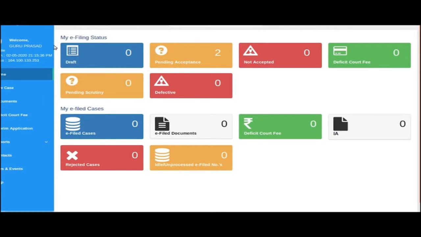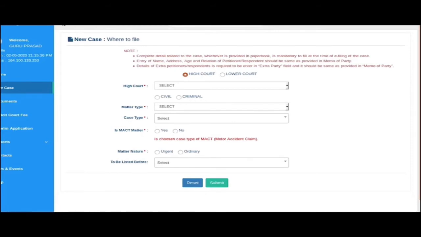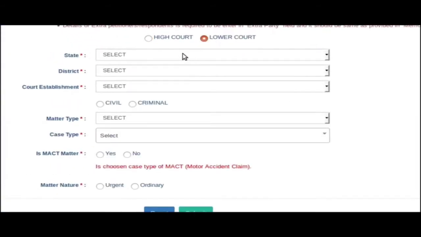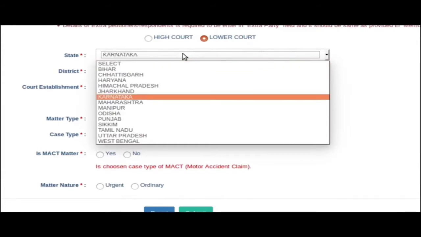You need to select where you are going to file the case and what type of case you are going to file. For filing in the High Court, choose the radio button of the High Court, and for filing in the lower court, choose the radio button of the lower court. And start filling the details using the Dropbox option.